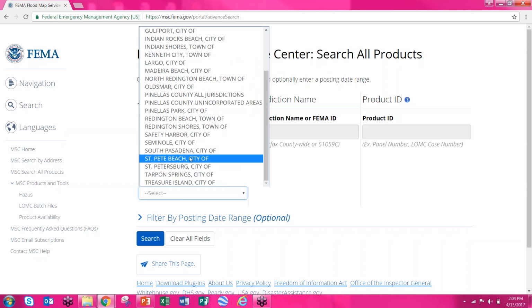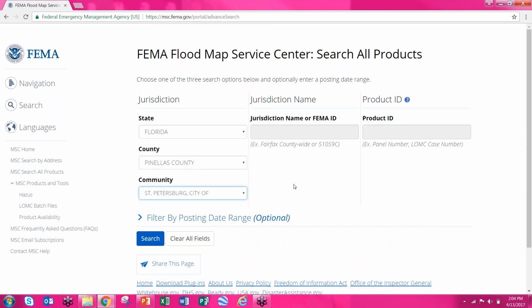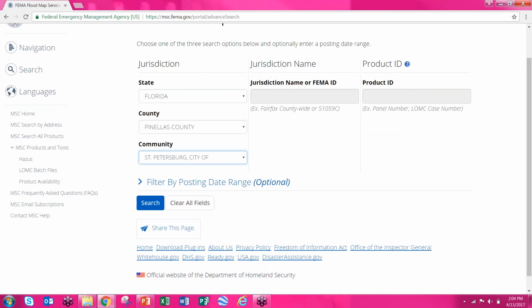Now today we are going to be looking at the community of our office and actually use our office address as our example for searching for information. So our office is located in the community of the city of St. Petersburg. Once you get all this information in, you can hit search. If you had a jurisdiction name or a FEMA ID number, which is normally the community number, you can just put that information in there and then go ahead and hit your search button.